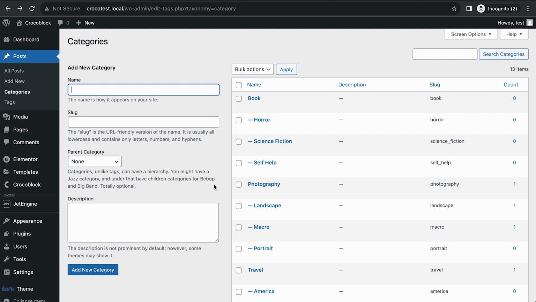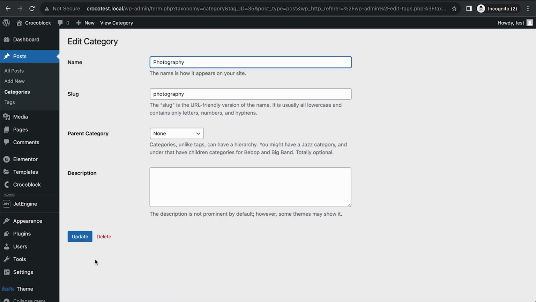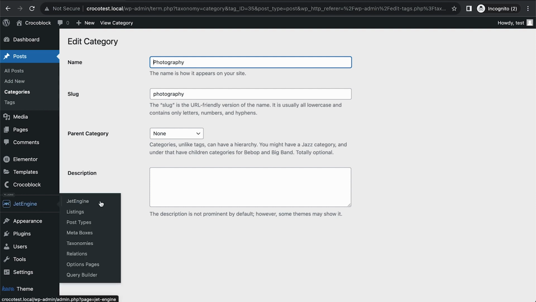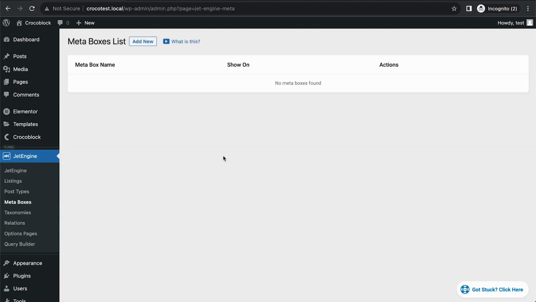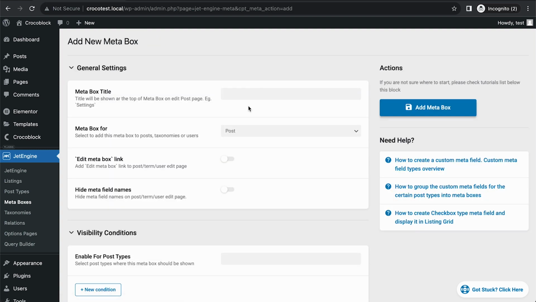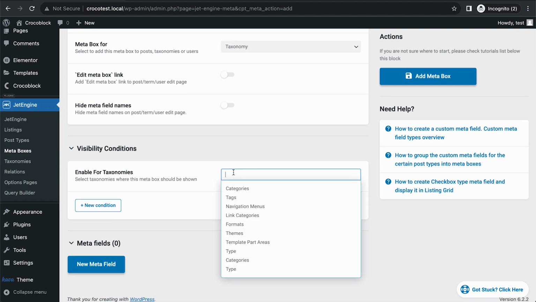Next, we want to add an image to each category. So photography, we don't see any image field here, so we want to add one. To do that, there are two ways to do it. So go to JetEngine and go to Meta Boxes. Meta Boxes actually allow you to add a new meta box for a taxonomy, and you can choose category here.